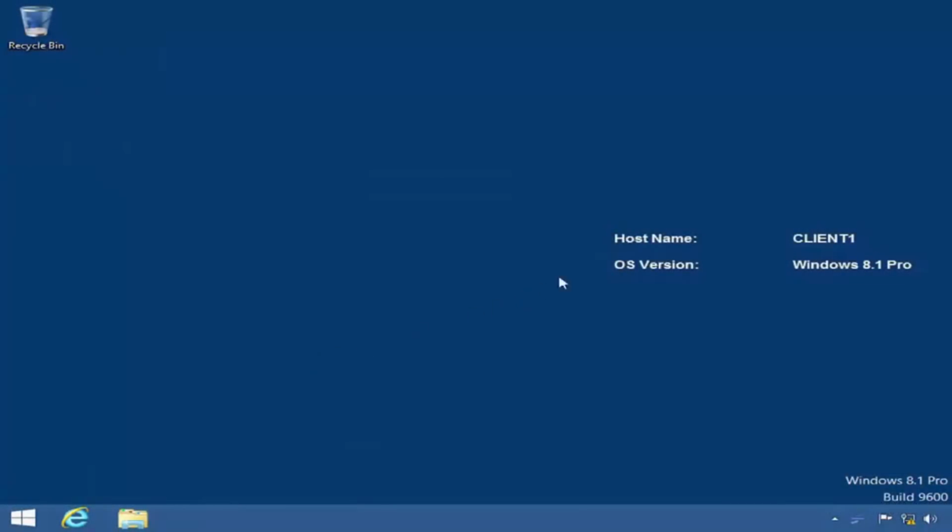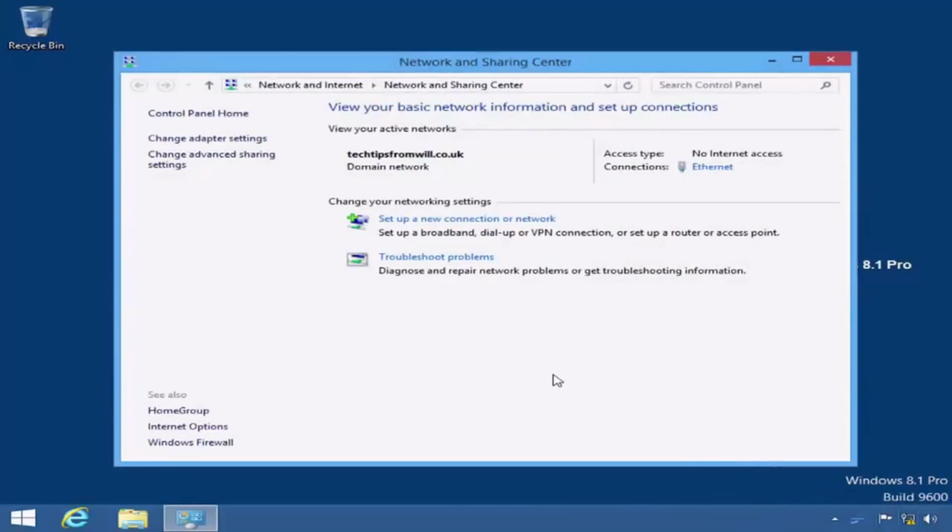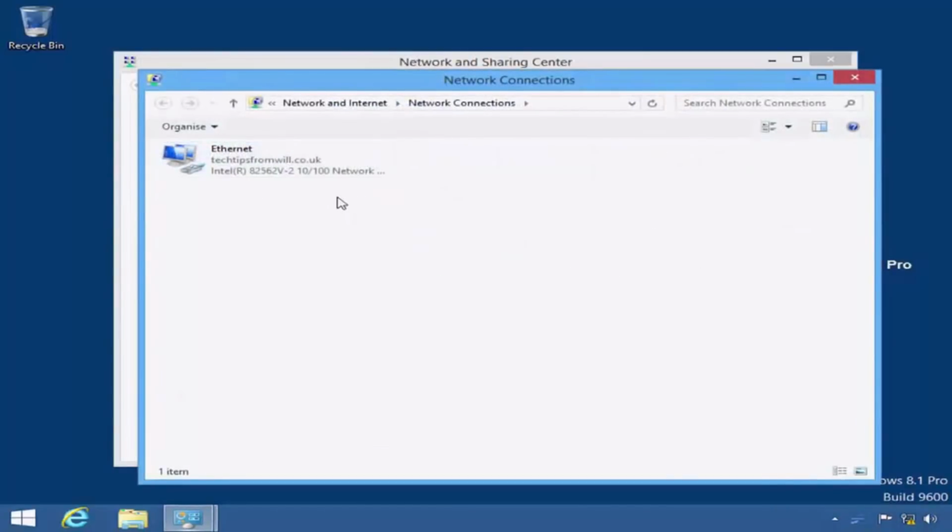As you can see, I am now on my Client 1 computer, which is running Windows 8.1 Pro. To prove to you that this computer is configured for DHCP, I will open the Network and Sharing Center and will view my adapter settings. As you can see, I have just one network interface card installed in this computer.